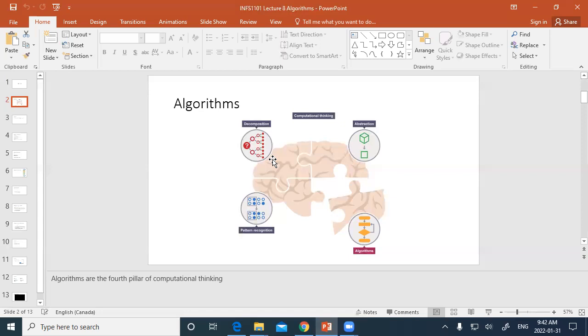So now we're going to talk about algorithms. And of course, the symbol they're using for algorithms, I hope you recognize that. That actually would be like a flow chart. Omar.